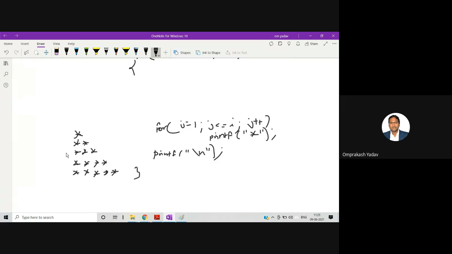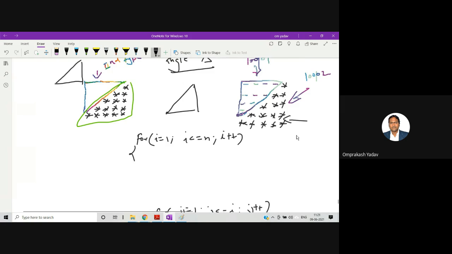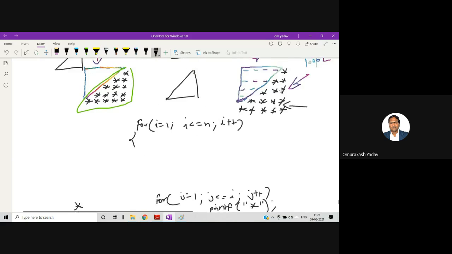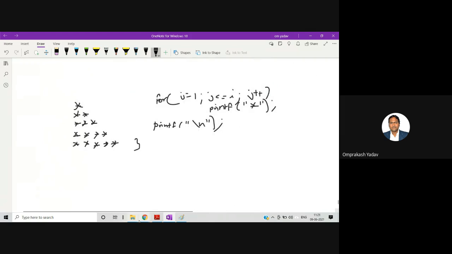Right? Now what we have to do, we have to shift this by one triangle so that I can get this particular shape, right aligned. Now we have to print this one. So for this, what we can do, for, so let me first write this one and show to you.